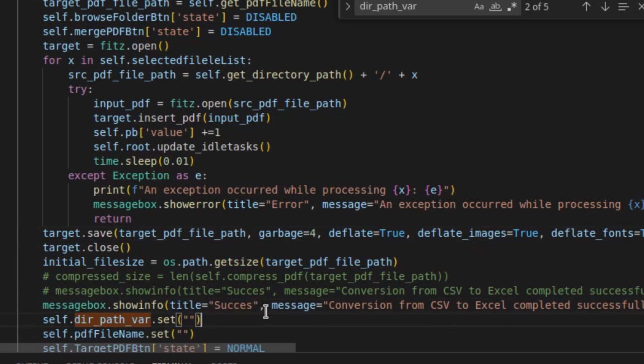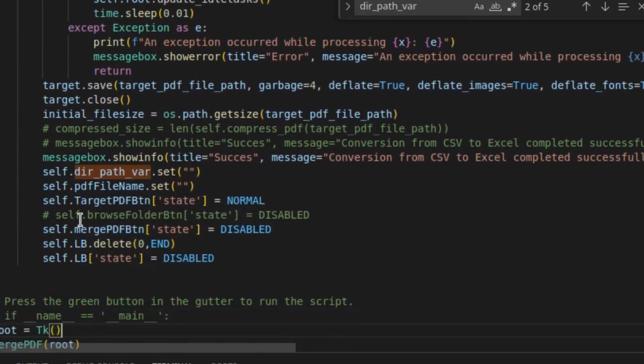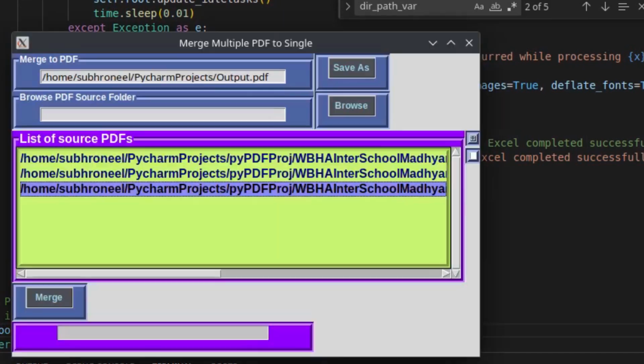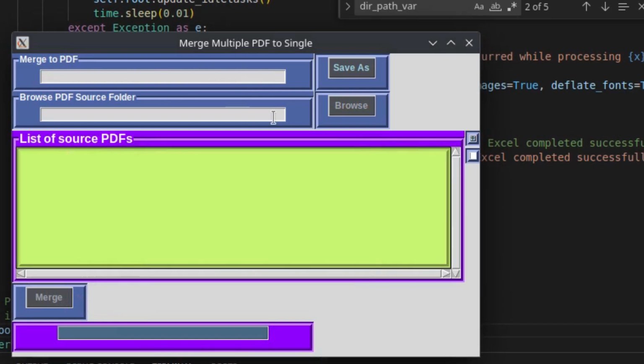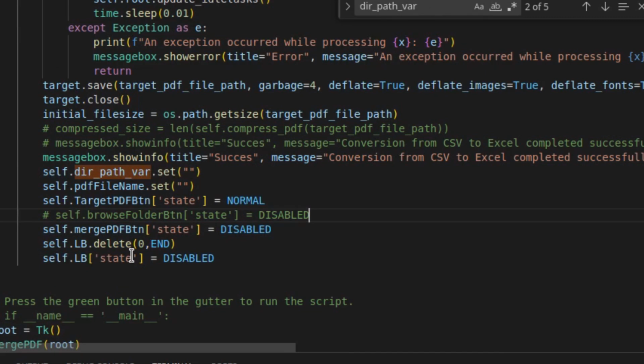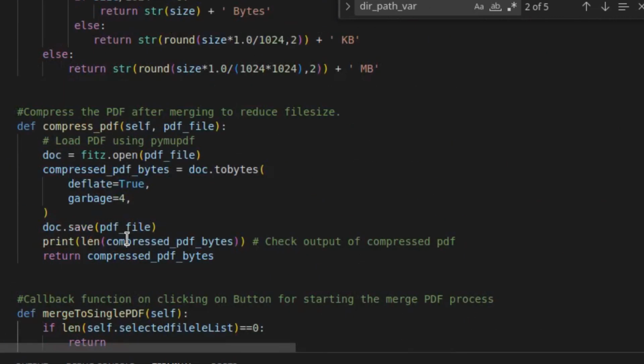We have a success message, and this is reset at last. I'll show you this part when you click on merge here. Suppose I select all and merge, everything is cleared. All disabled, everything is done here. So this is all about merging PDF.